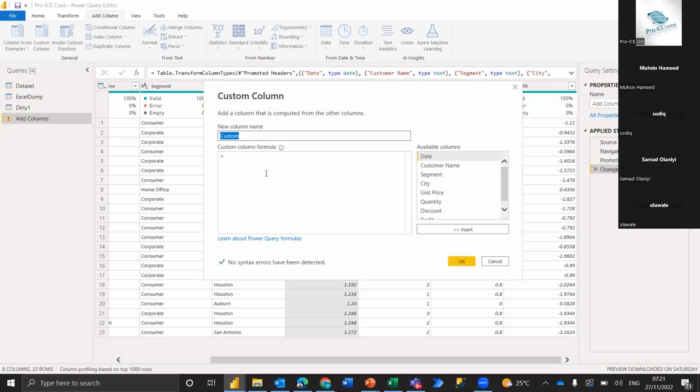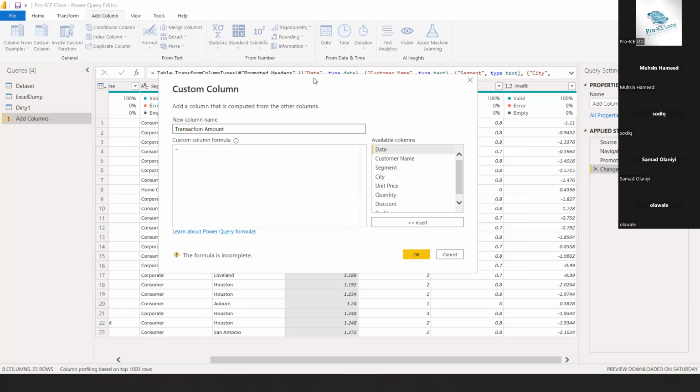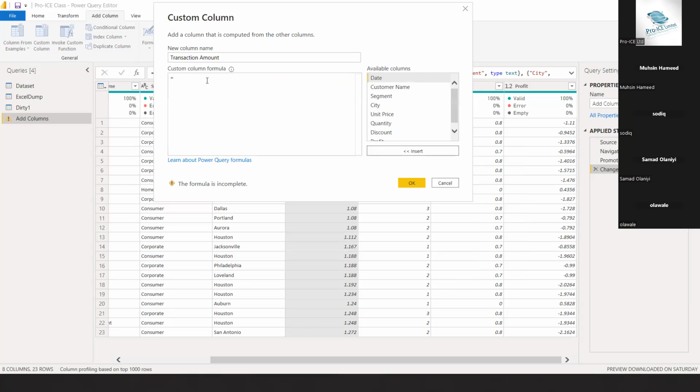It's nothing at all. So now we'll call this Transaction Amount. That's what we'll call it. And now it says that we need to write our custom column formula. What formula do we want to use to generate our new column?